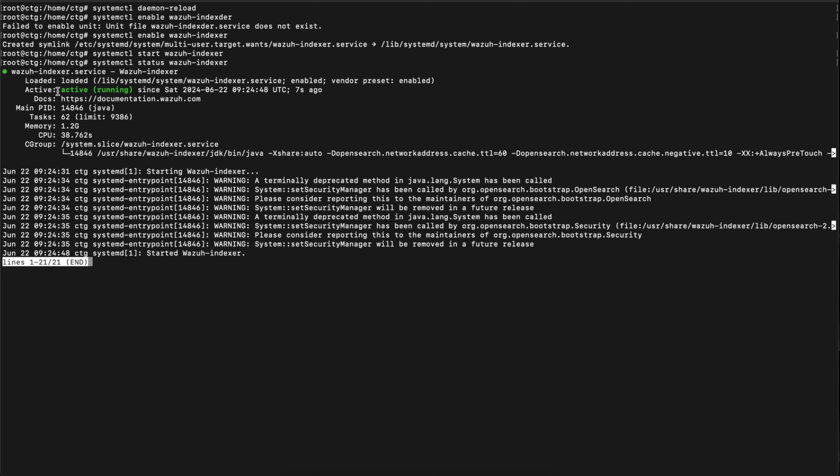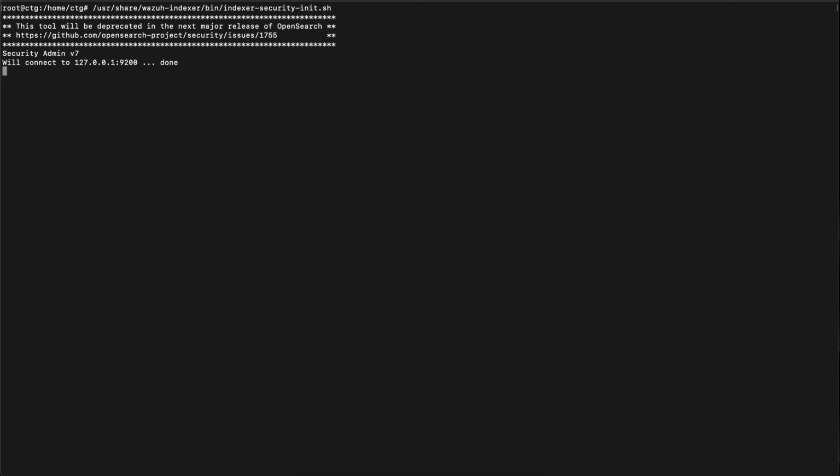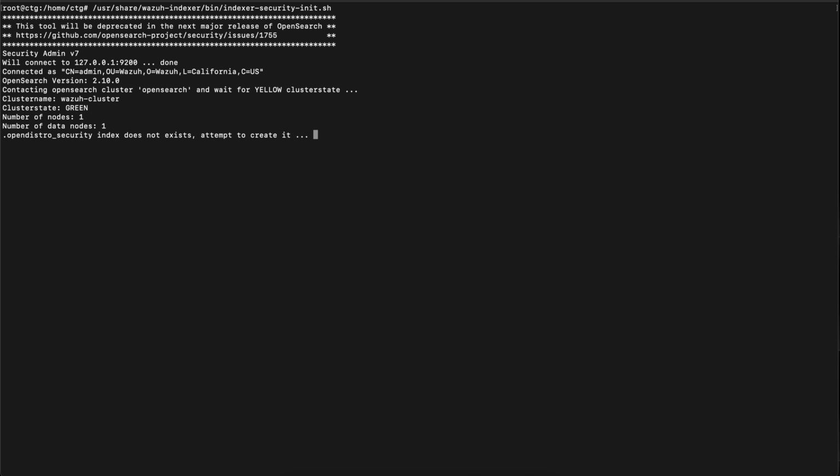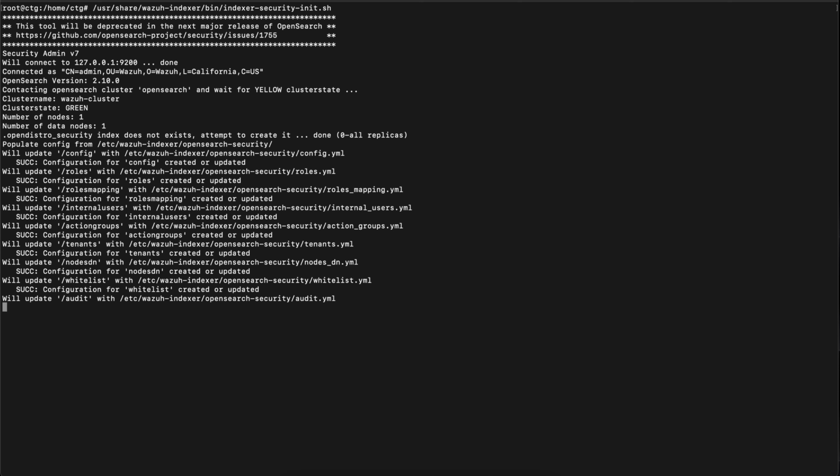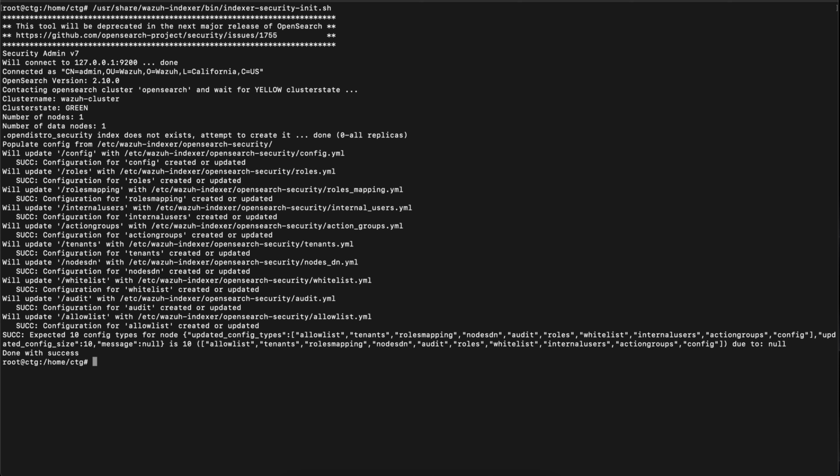So we can see it's active and running. Once this is done, let me clear the screen. Now let me go ahead and run a script which is located at /usr/share/wazuh-indexer/bin, the file name is indexer-security-init, which will initialize the security for Wazuh. So yeah, let's wait for a while.